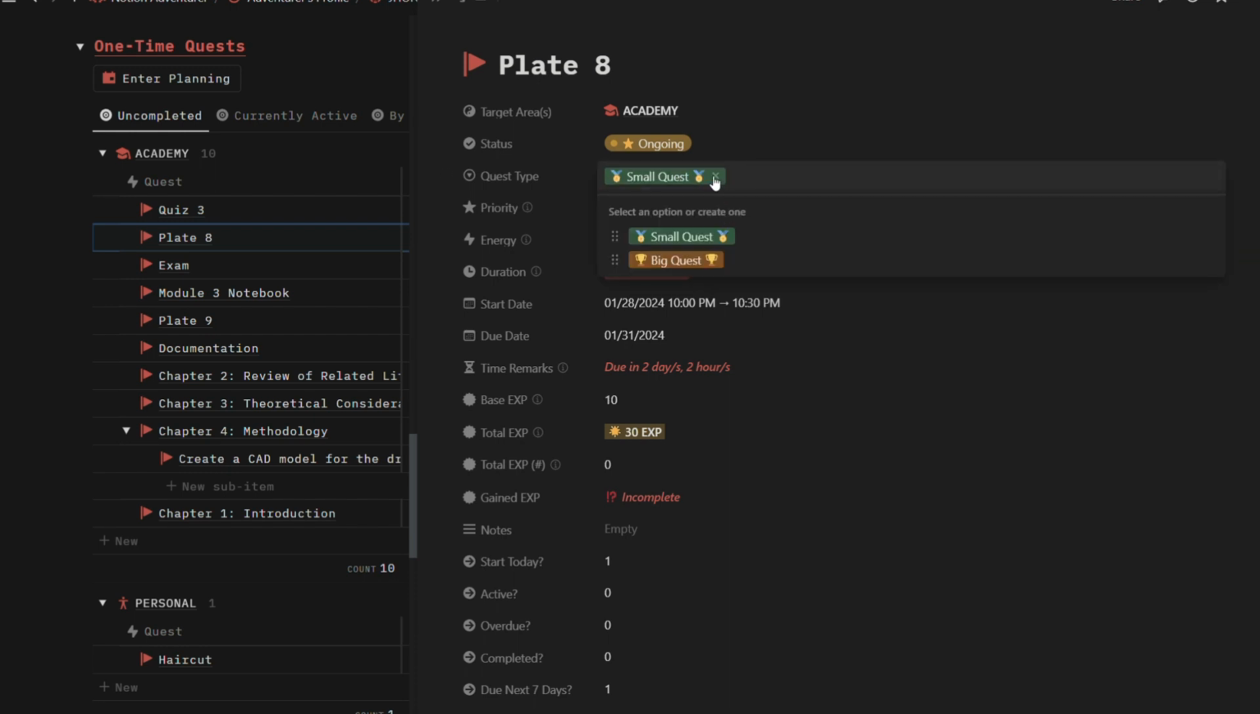I mean, it is up to you if you'd like to set it to big or small quest. It is definitely up to you. Next is the priority. I've added some description here so it would be a reminder for you if you lose your way here.